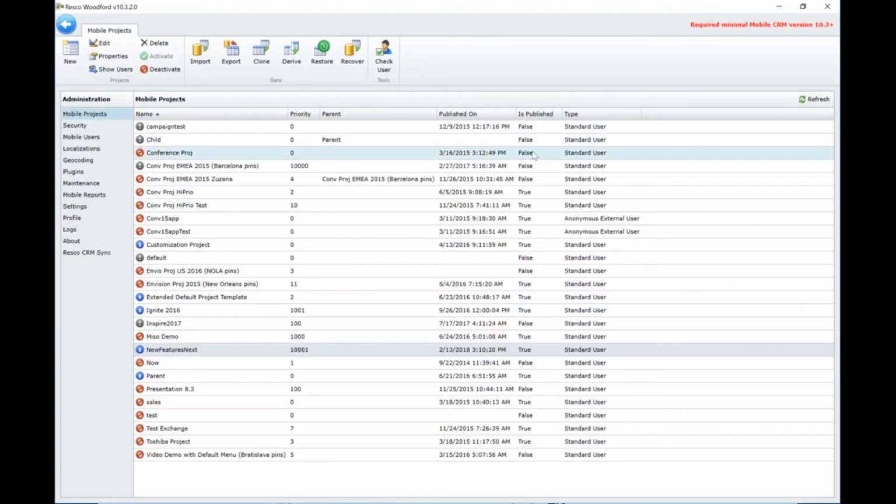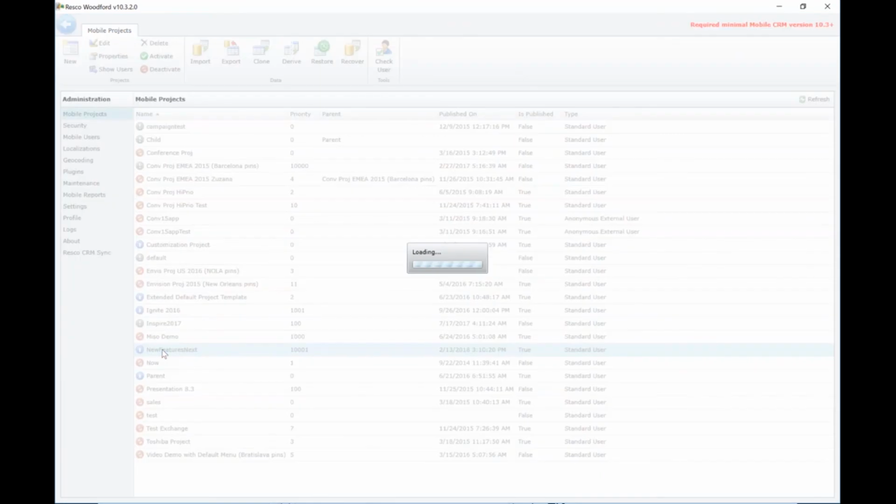The mobile project that I was showing on the mobile application is named New Features Next, and it has the highest priority. That means this one will prevail if there are any other mobile projects assigned to my role. By setting the highest priority, I'll make sure this will be the project applied in my case. So by double tapping on that project, I can open it up to actually see all the details that I can find in the mobile application.